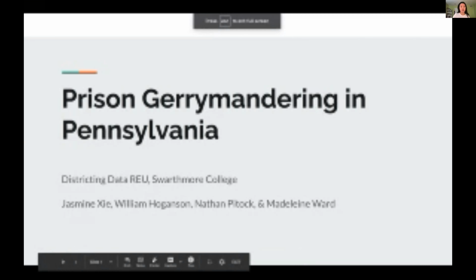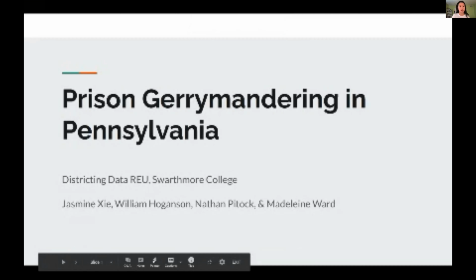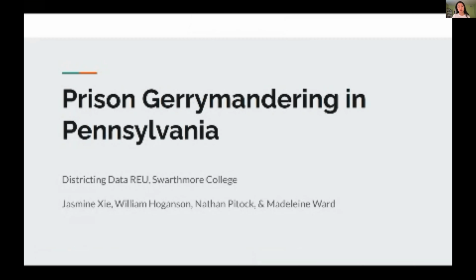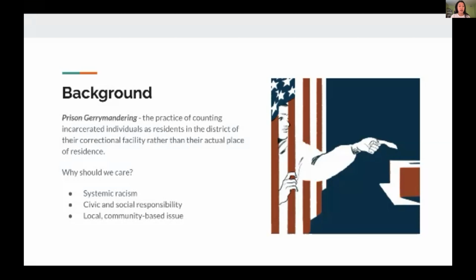So our project is an offshoot of the Districting Data REU, but focused more on prison gerrymandering, specifically in Pennsylvania. A bit of background about prison gerrymandering: it is the practice of counting incarcerated individuals as residents in the district of their correctional facility rather than their actual place of residence, which sounds innocuous enough, but actually impacts the way in which voting districts are drawn and consequently the voting power of a given district.